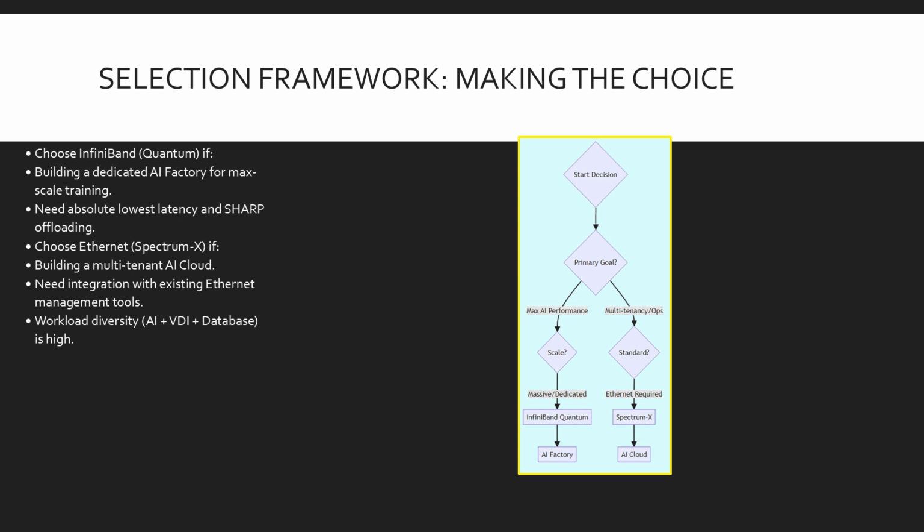This decision tree guides your final choice. Start with your primary goal. If it is pure, uncompromised AI performance at massive scale, the path leads to InfiniBand for an AI factory. If your goal balances AI performance with multi-tenancy, standard operations, and diverse workload support, the path leads to Spectrum-X for an AI cloud. Use this logic to align technology with business needs.